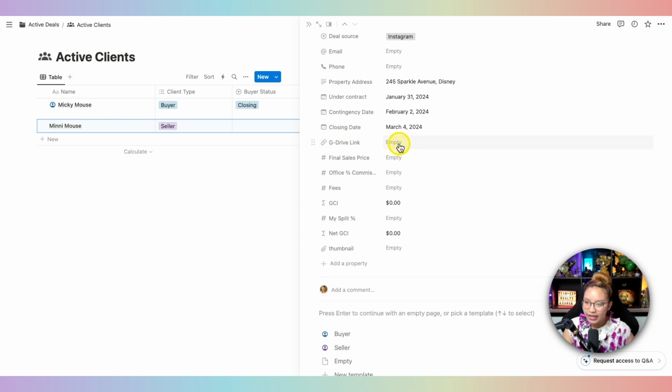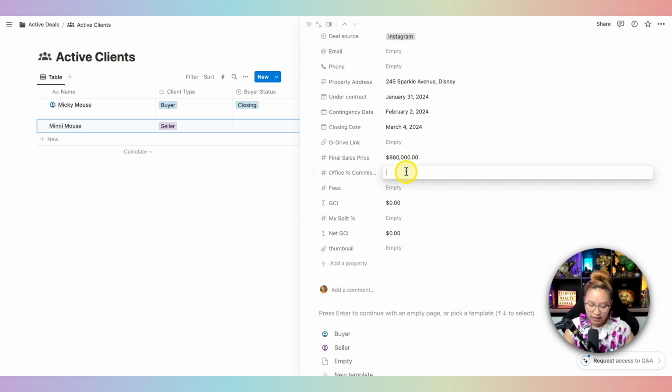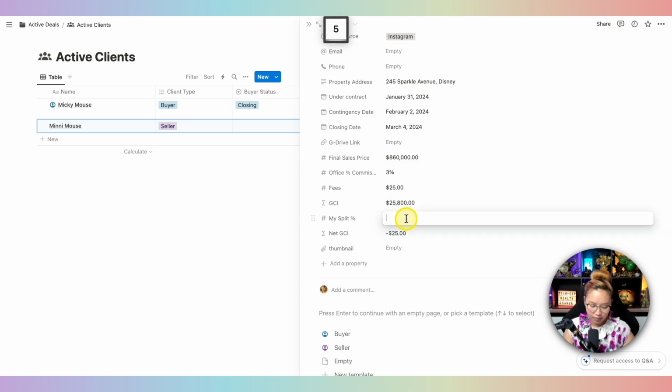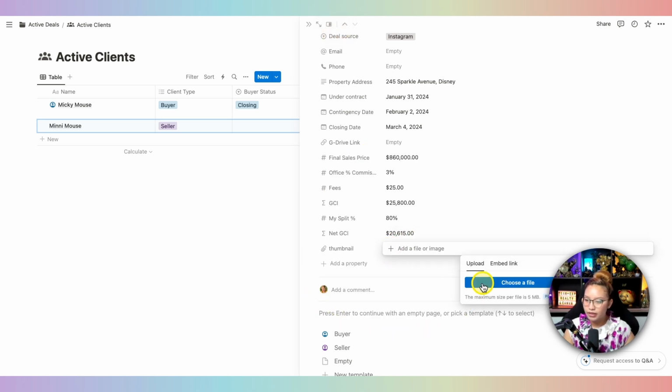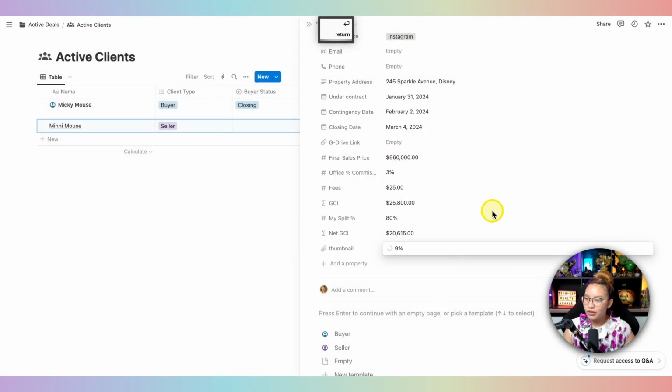And again, you can put in that G Drive link, final sales price. Let's say she's selling a home. That's the final sales price that they agreed on. Again, 3%, $25. And then my split is 80. That's the commission. And let's just pick a thumbnail for now. Okay, let's choose that one.